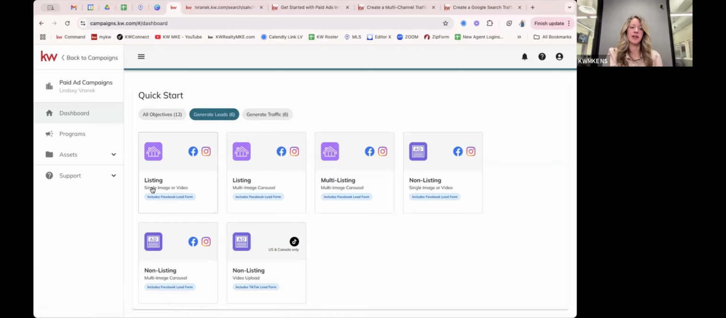You'll see it lists out options: are you advertising a listing, or is it just a single image or a video? Do you want the multi-image carousel on that ad campaign? Are you advertising multiple listings? So maybe you're holding two open houses this weekend and you want to advertise both of them. This would be a great option for that. And then you've got non-listing single image or video, or non-listing multi-image carousel. You can also do TikTok ad campaigns, so more of a video upload. That's an option as well.